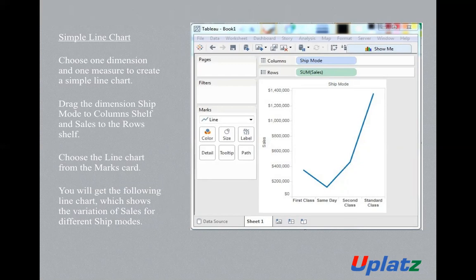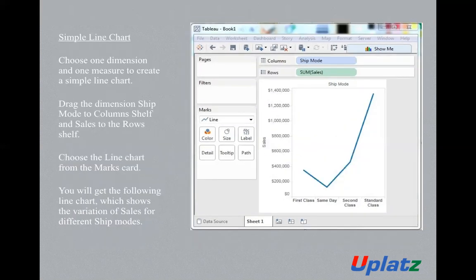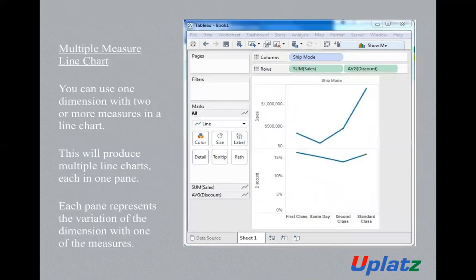You can have it represented as a bar also. So based on the user requirement and the ease of understanding, you can change the type of graphs. You can add colors also to your ship mode. Ship mode can be dropped into color, so you'll get a different color format and so on.